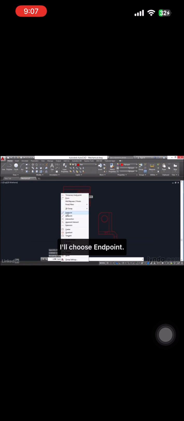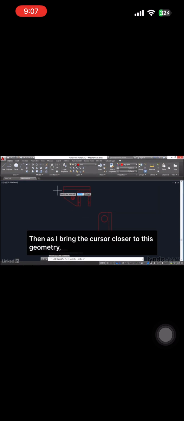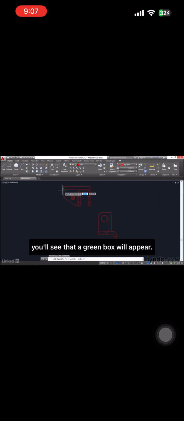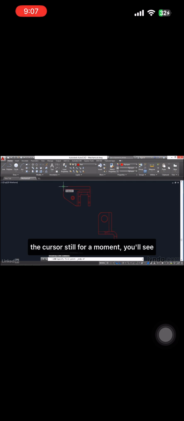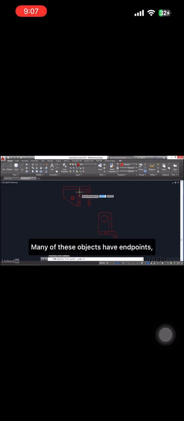I'll choose Endpoint. And then as I bring the cursor closer to this geometry, you'll see that a green box will appear. This is the endpoint symbol, and if you hold the cursor still for a moment, you'll see a tooltip that reinforces that fact, endpoint. Many of these objects have endpoints, and so you can snap to any of them. There are no endpoints on the circles, of course, but there are endpoints on the end of the lines and the end of the arcs, and everywhere you have the end of a line, you have an endpoint.